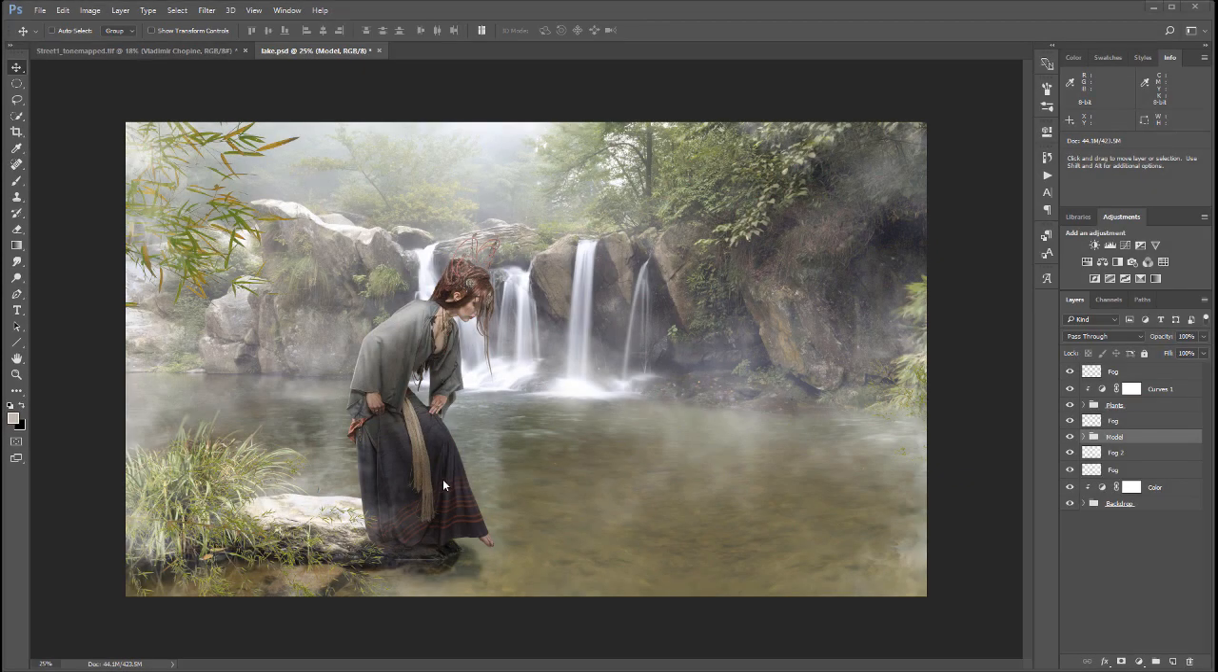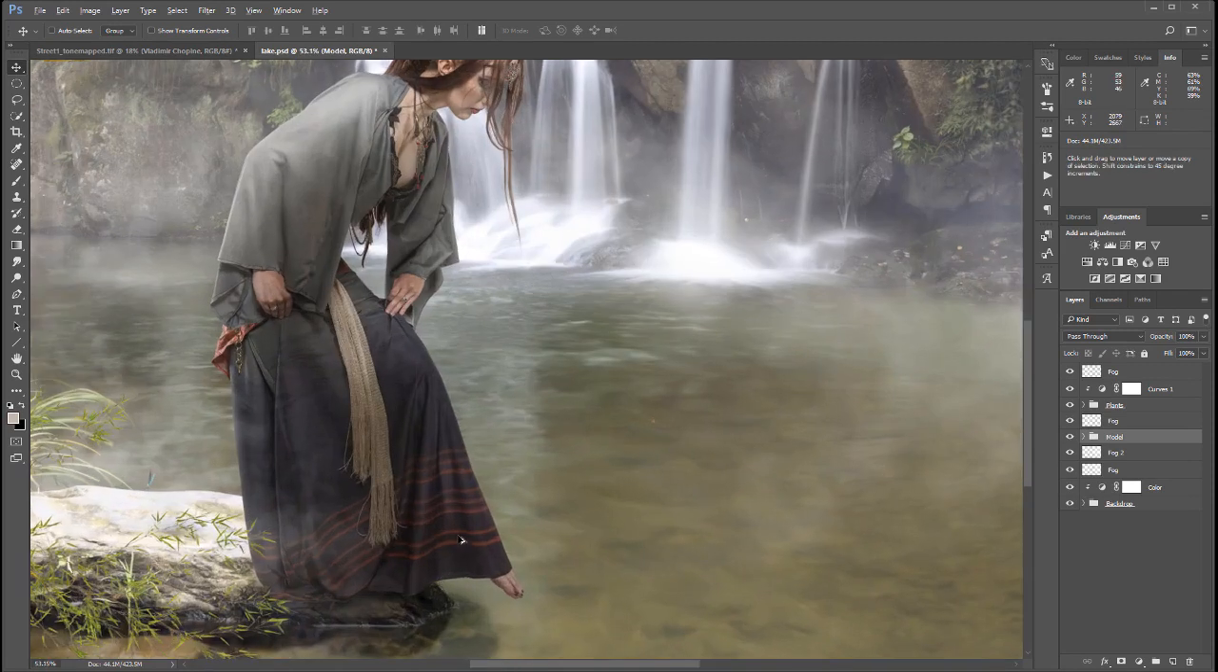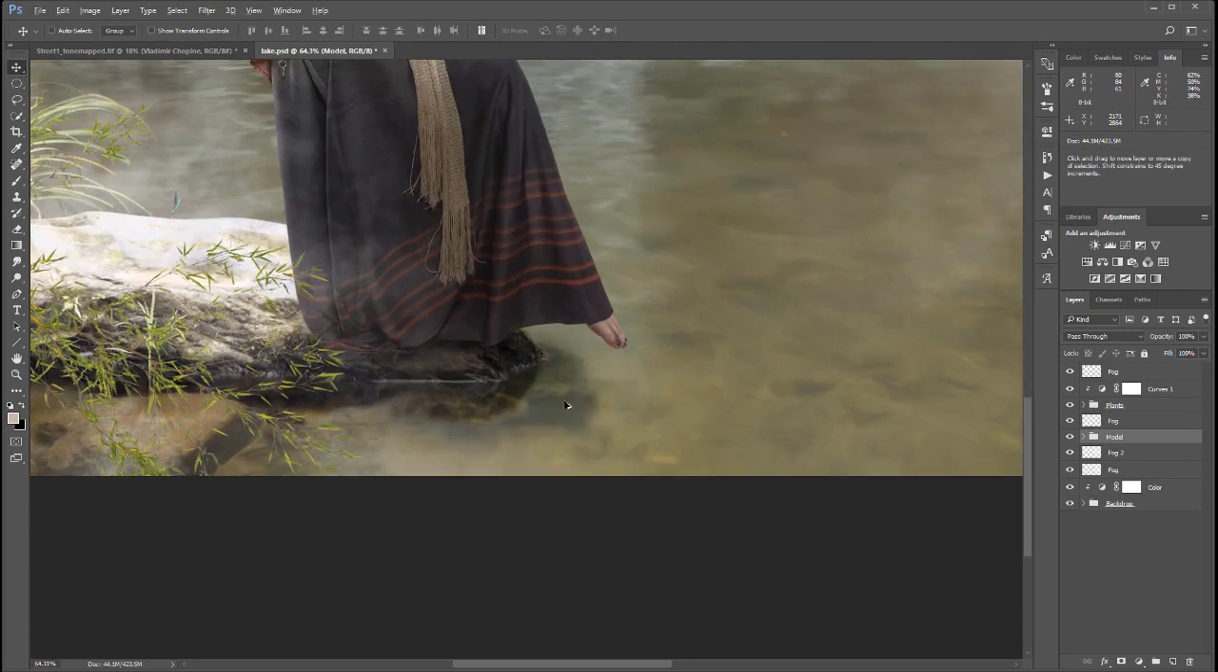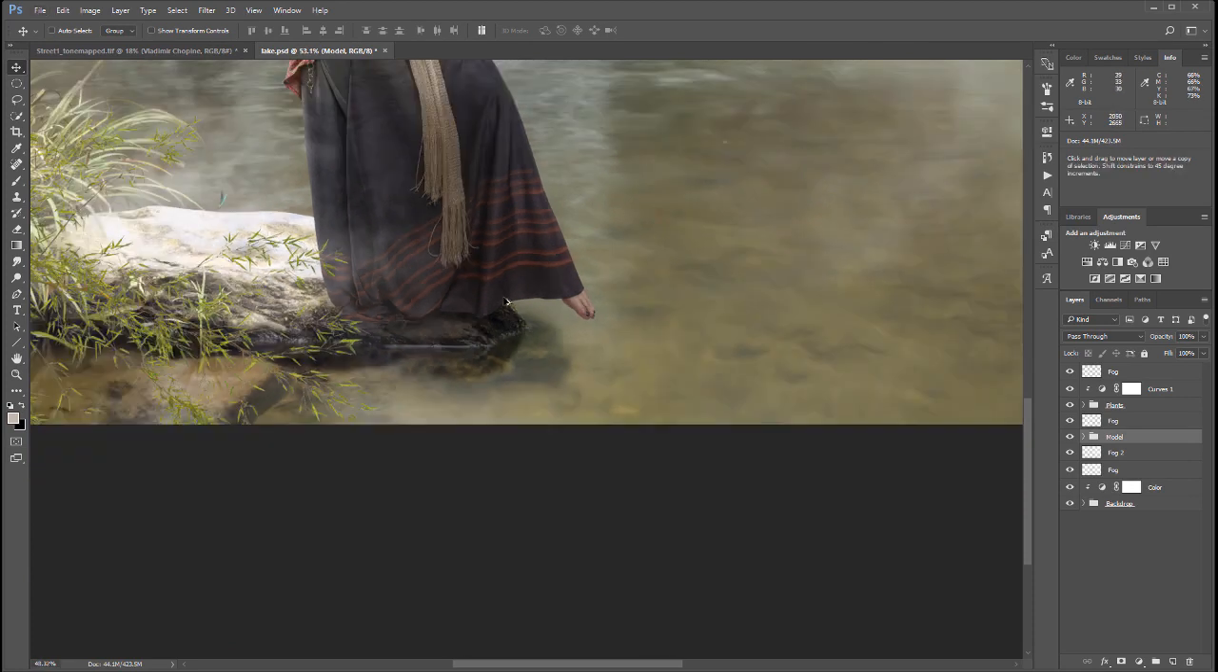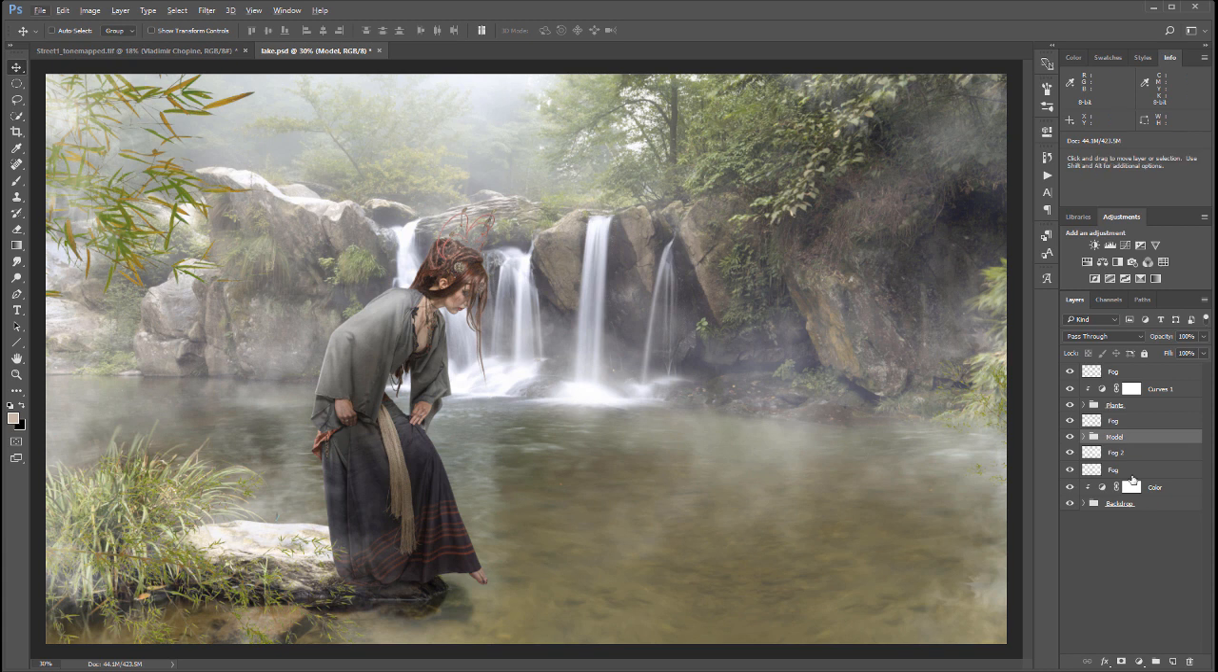Okay, let's look at some cases where we need to create reflections and maybe some interaction with the water. So right here in this compositing, you can see we have the model and she's almost touching the water. However, we have somewhat of a reflection, but we don't see her reflection here. So we want to modify this.